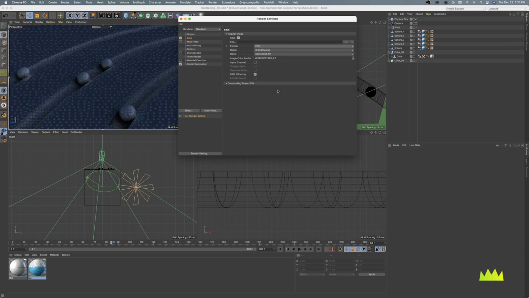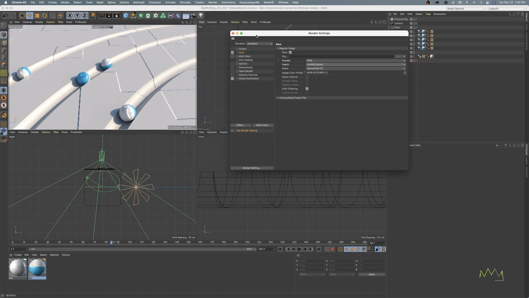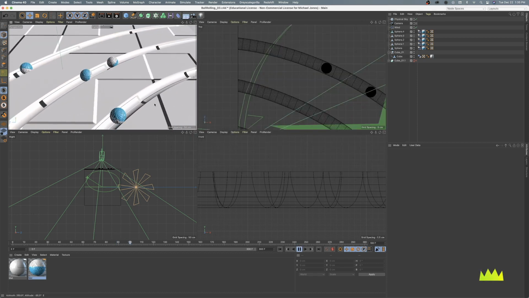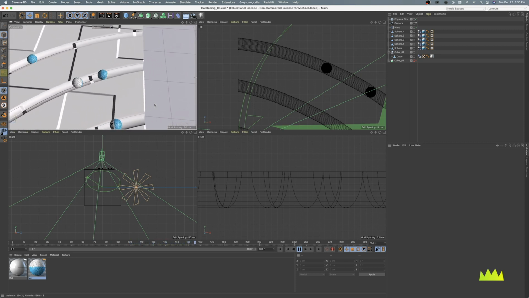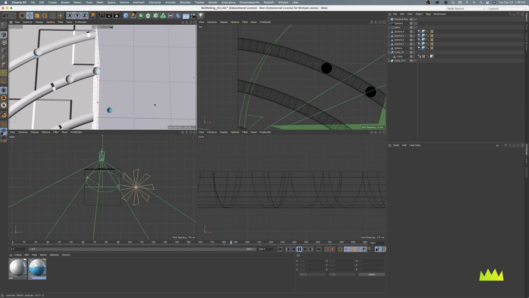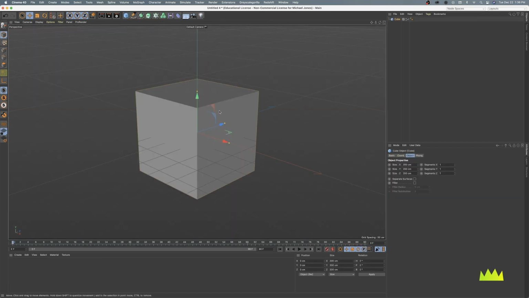I am going to render pretty heavy 16-bit PNGs, so I can do a bit of color grading in After Effects after the fact. But for the most part, that is about as far as I decided to take this scene for this example. Really fun, easy technique to set up. The other example that I did, again, I want to run through that quickly.